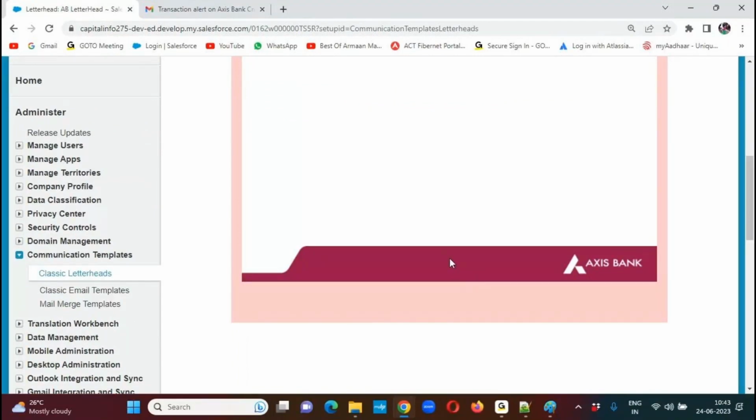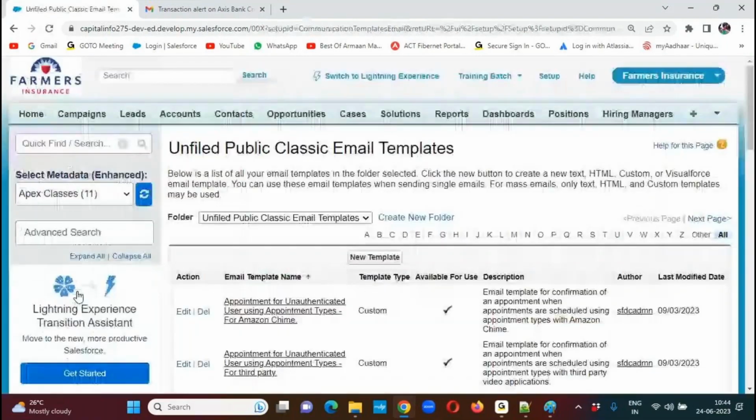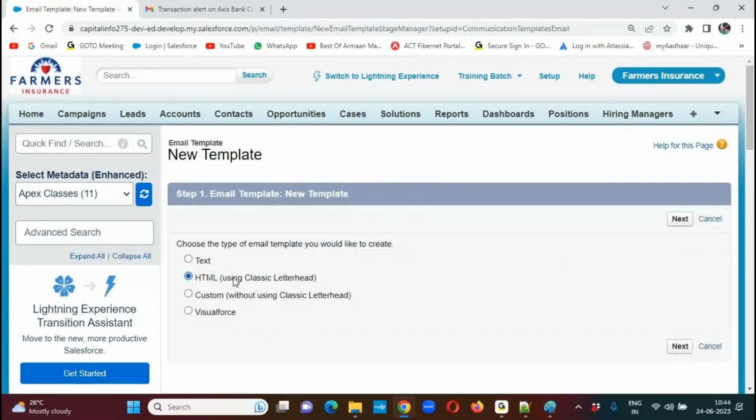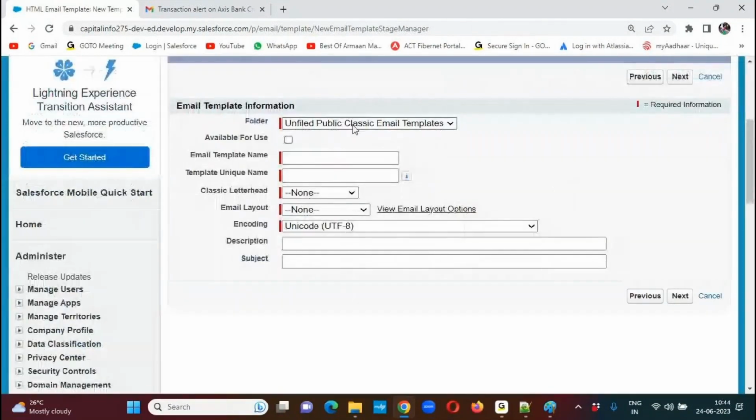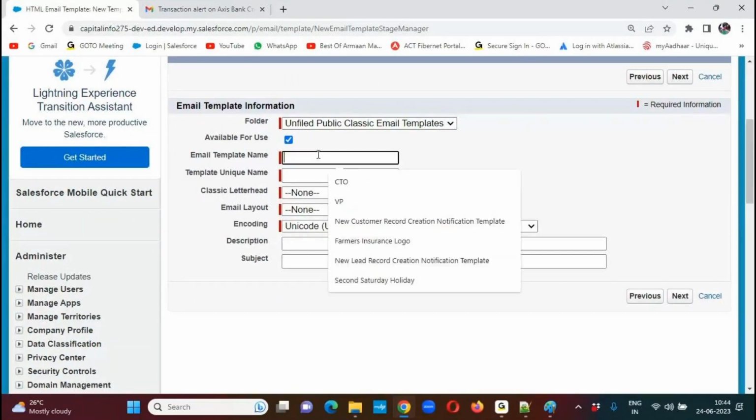Now prepare the email template of type HTML by using letterhead. So we have to prepare the letterhead first, then prepare the email template by selecting the type as HTML by using letterhead. Click on classic email template, new template button. Select the email template type as HTML by using letterhead. Now specify the details. I'm selecting the same public folder. Select the checkbox, available for use.